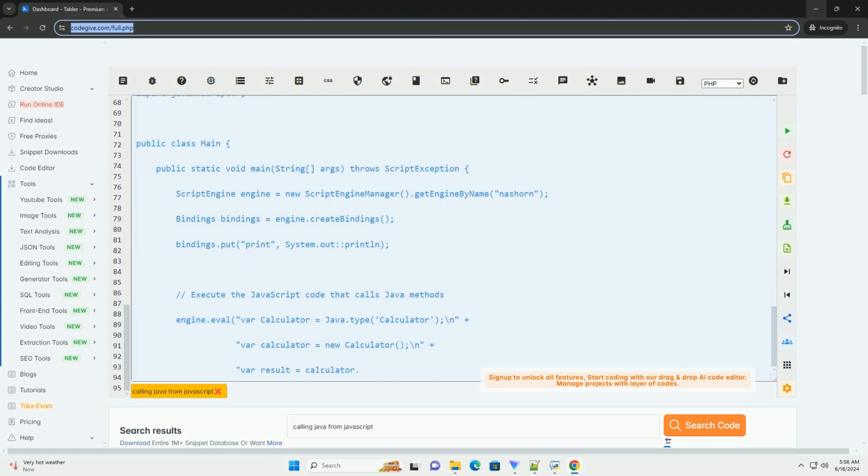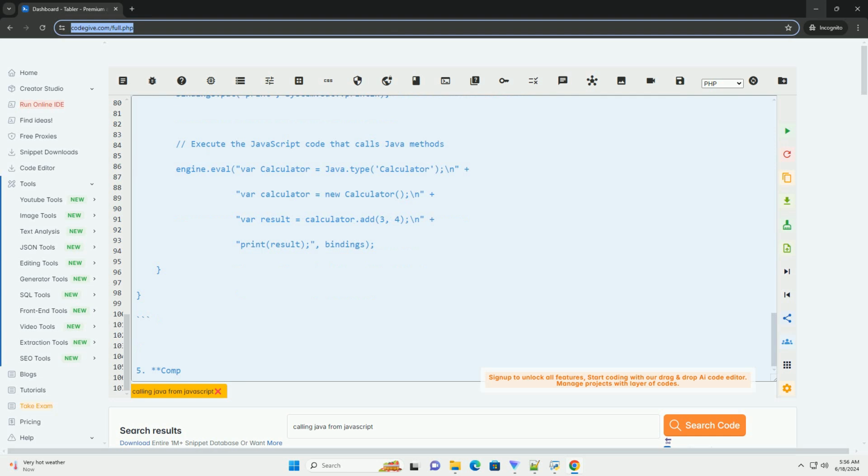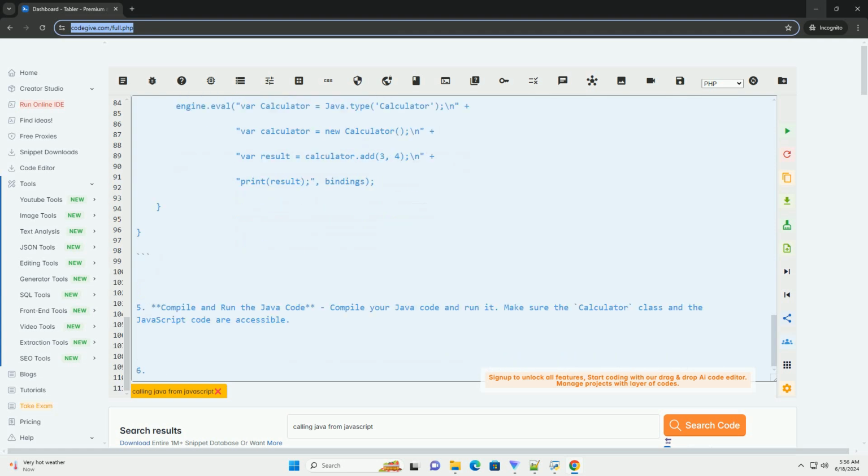6. Output. When you run the Java code, it will execute the JavaScript code that calls the Java method and prints the result. This tutorial outlines the process of calling Java code from JavaScript using the javax.script package. Make sure to adjust the class names and method names according to your specific requirements.